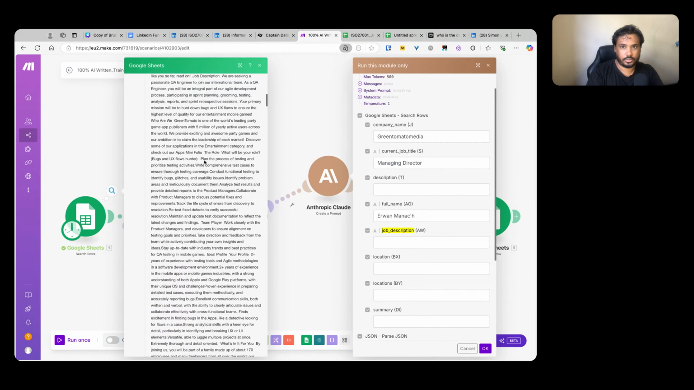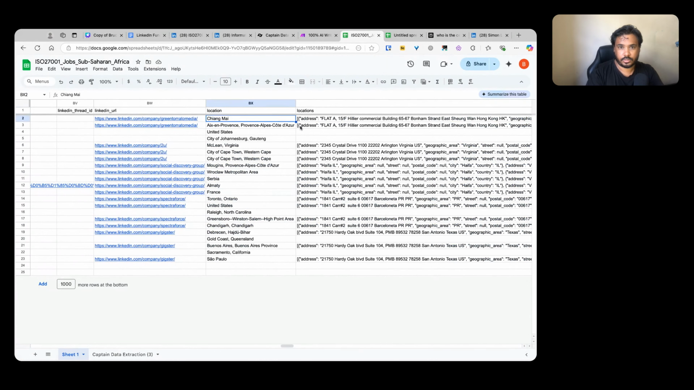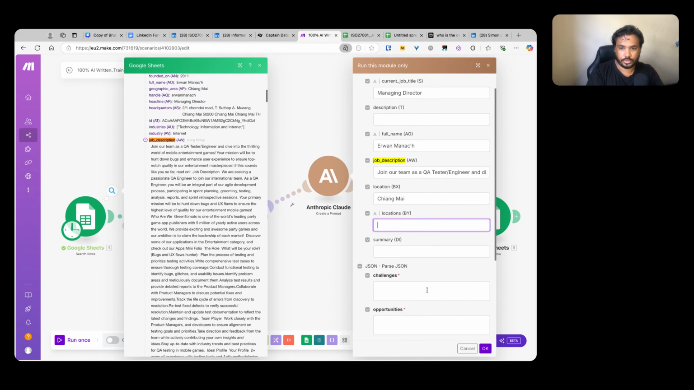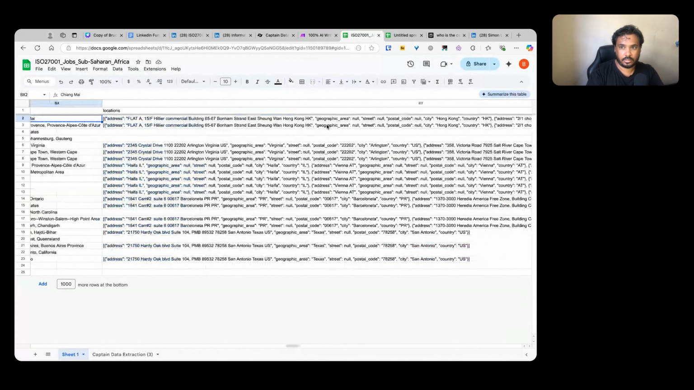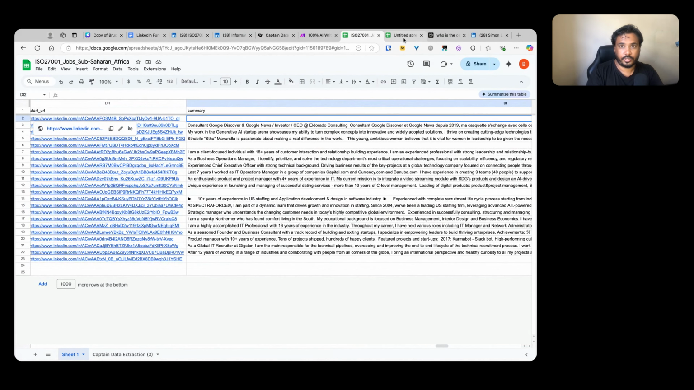That's a long description. Let's grab it from here. It's easier just to do it this way. Location Shanghai. That is the location of the person we're reaching out to. Locations, that's not really important. Summary, right, let's go to column D. He doesn't have summary either.